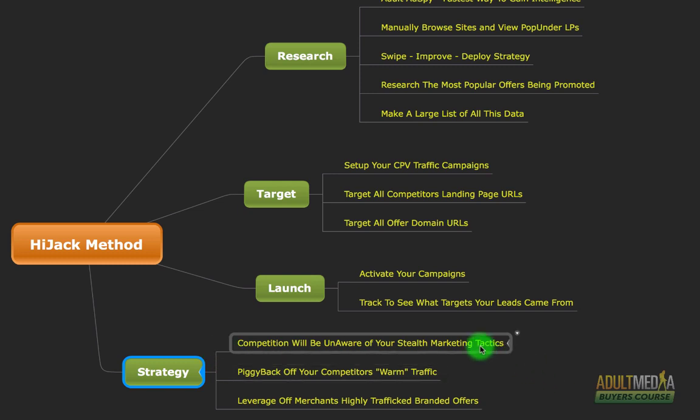Okay, so the strategy here is your competition will be unaware of your marketing tactics, okay? You're going to be pretty stealth with everything. They're not going to know that you're going to be targeting their domain. They won't even know that your ads are going to be popping whenever somebody lands on their landing page, okay? Unless they do some research and kind of figure out what's going on by visiting their site, they will have no clue on what's happening, okay?